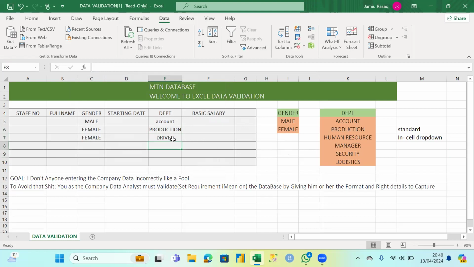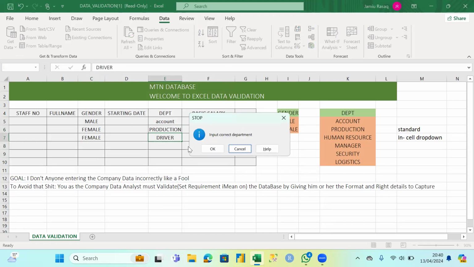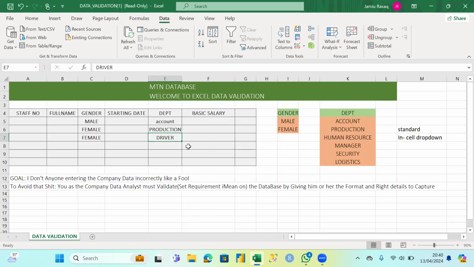Should we try it? Delete driver. Type driver again. Press enter. Click on cancel. You see the driver is still there. So then you press OK.